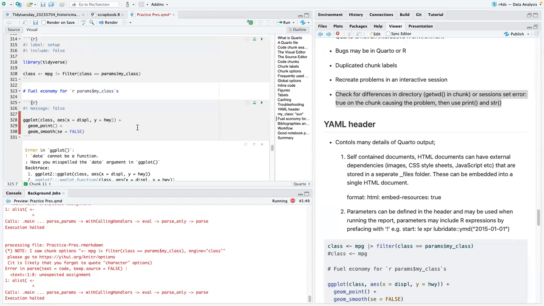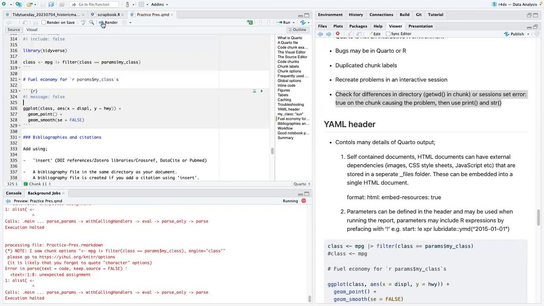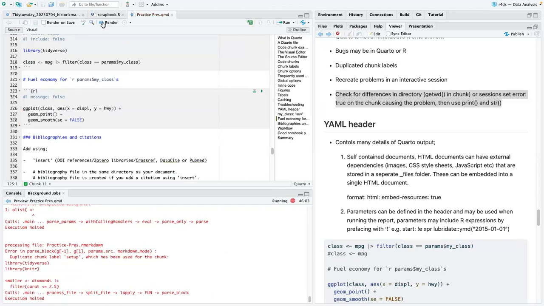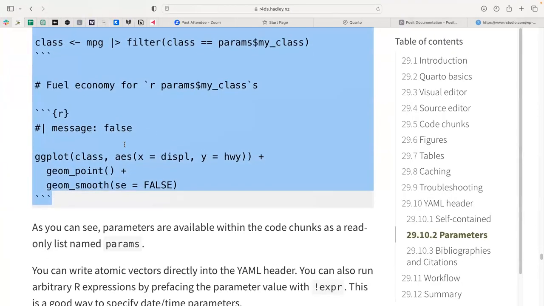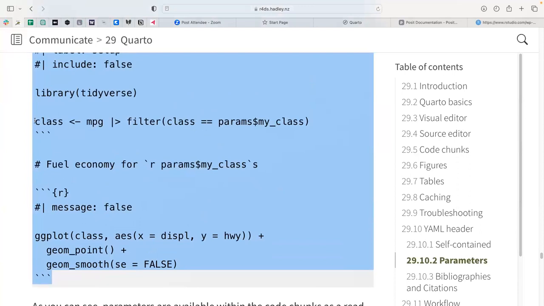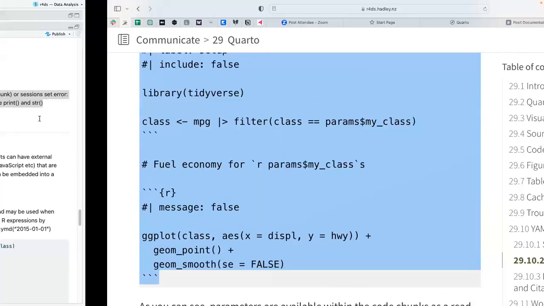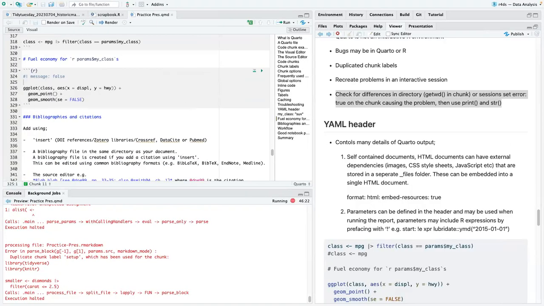So you need to load ggplots. If I render it, will it reload? Because ggplot is in there, isn't it? I used it earlier. The class data is coming from where? Ah, that's a good question. So, right, it's coming from MPG, isn't it? Okay. So you need to also copy that and paste, then you run that before.